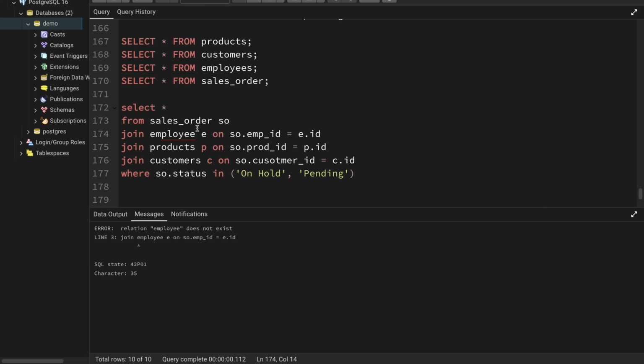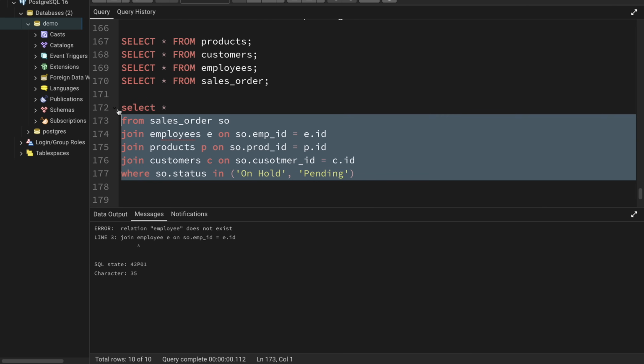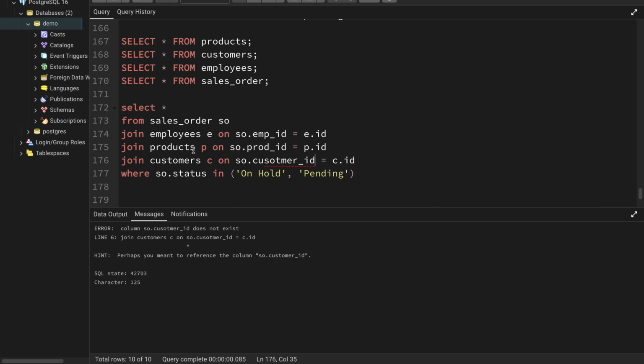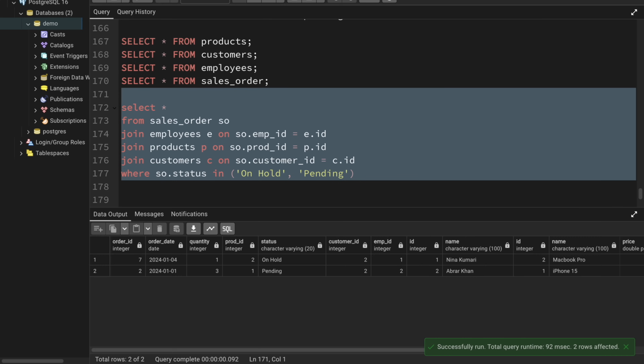So I should get all the data, but I'm not, because the table name employee is wrong. It is employees. Now if I run it, I'm still getting an error because I have made a typo here. It is customer. Now let me run it, and now it works.